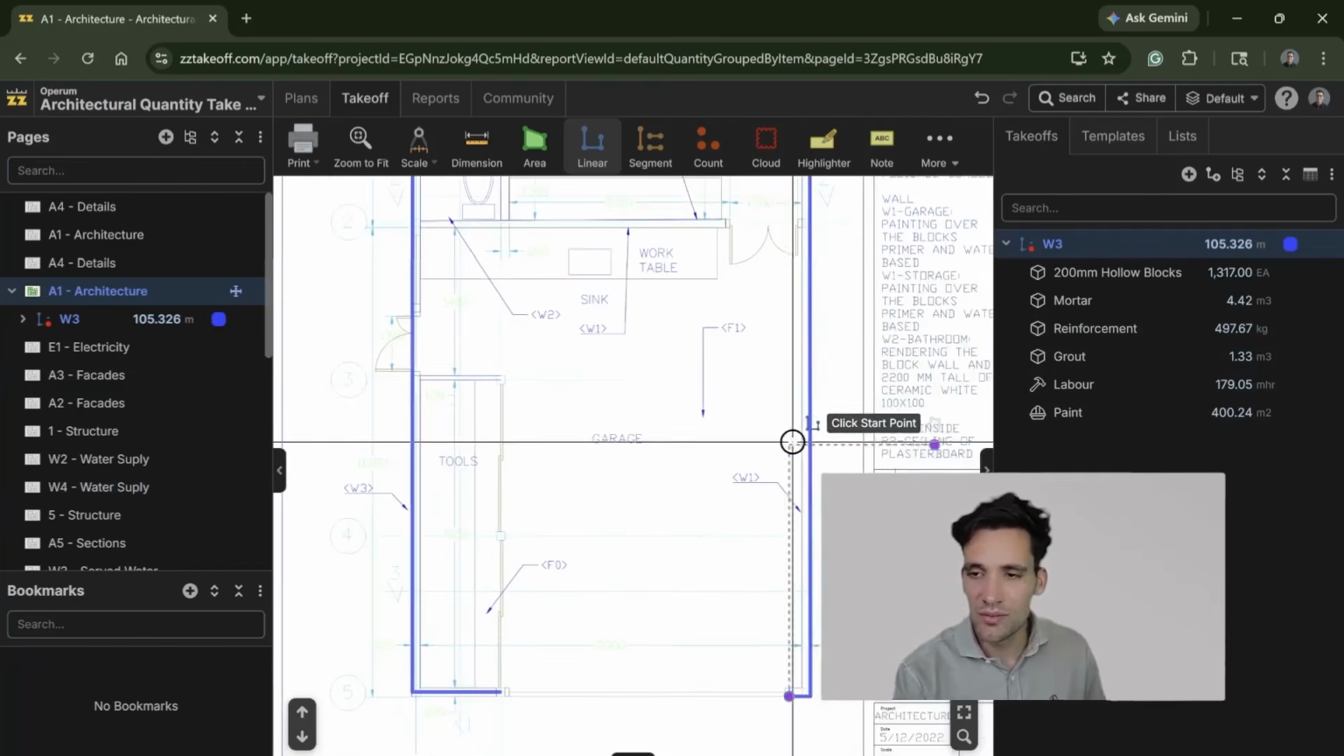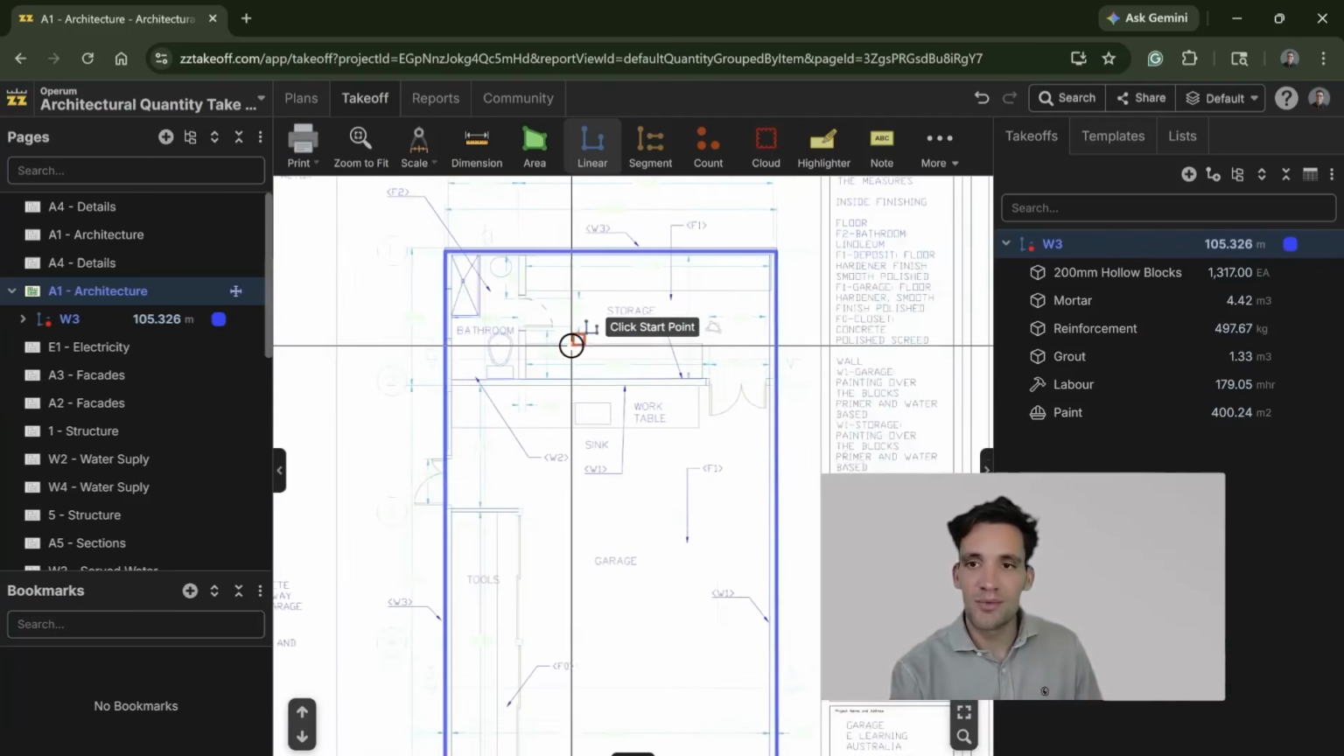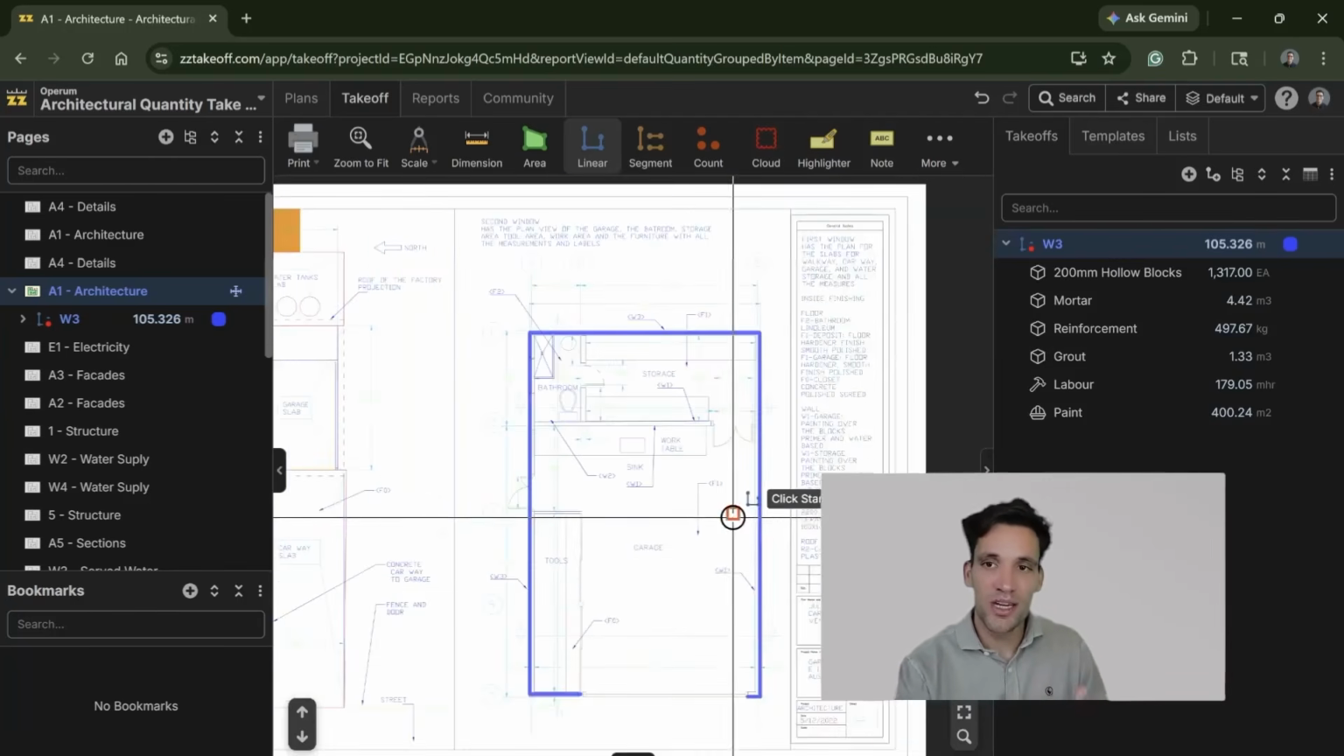Again, I just did it as an oversimplification, but you should also put all of these in different colors and mark them all up so you can clearly see what you've measured and what you haven't.